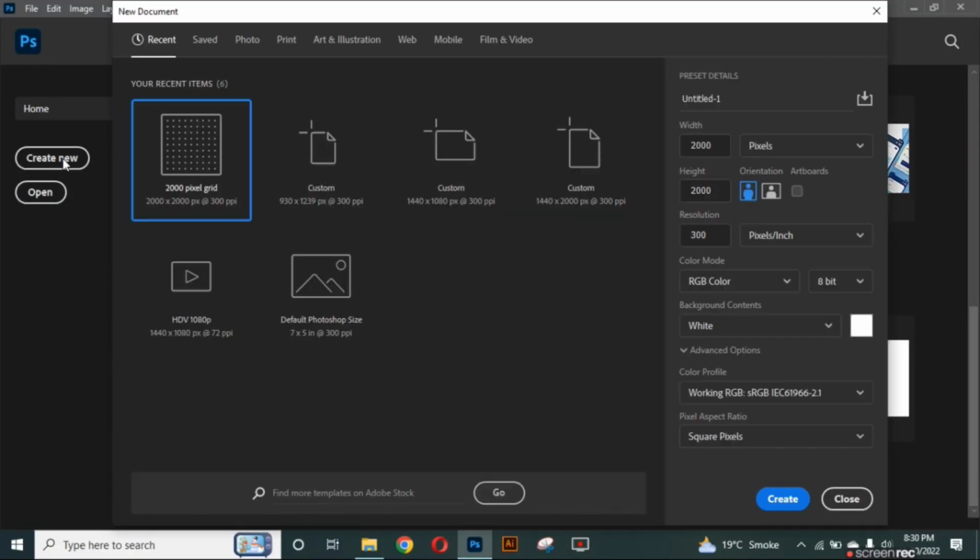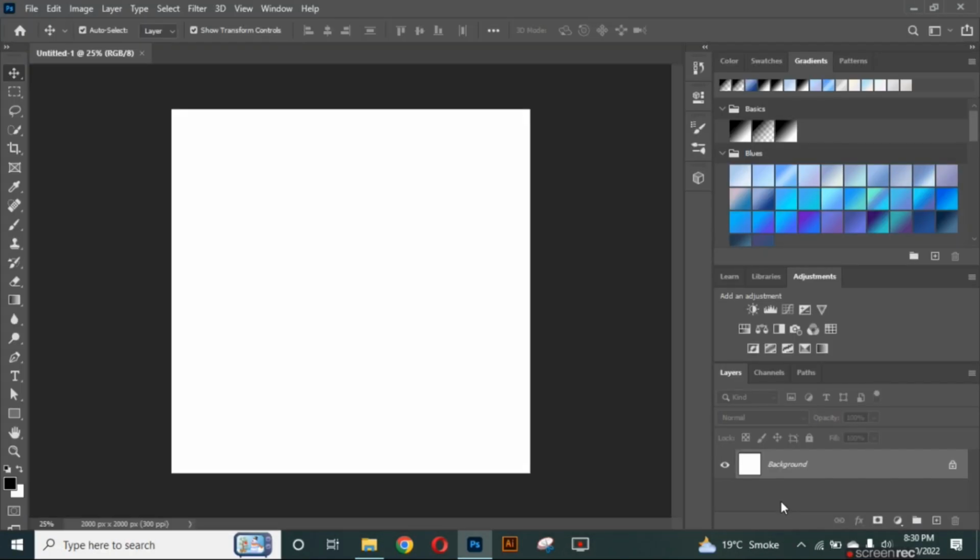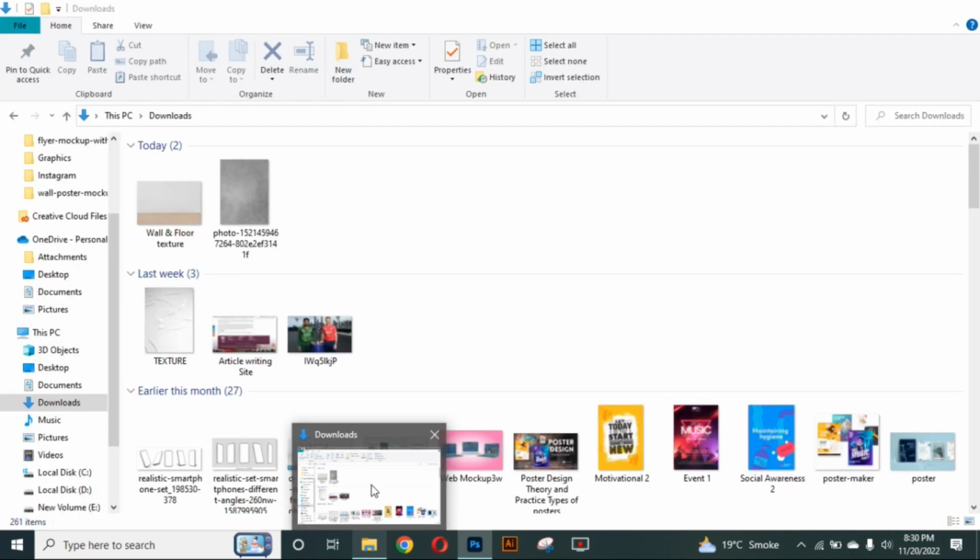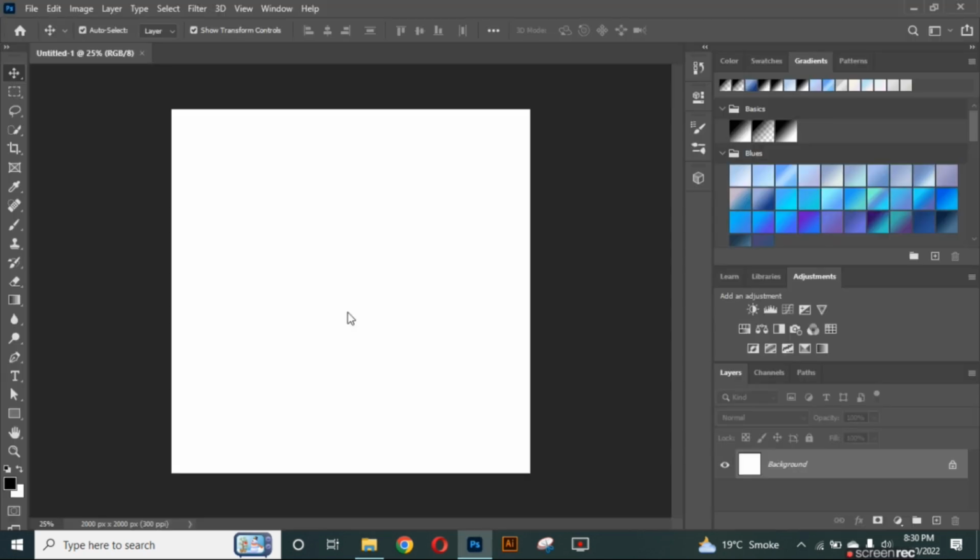I am back with another informative and exciting tutorial. Today we will discuss and practice mock-up design for a wall poster in Photoshop.